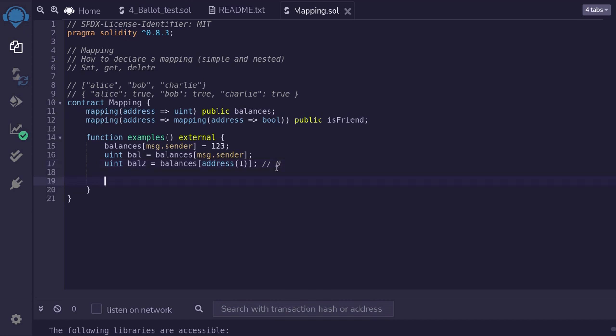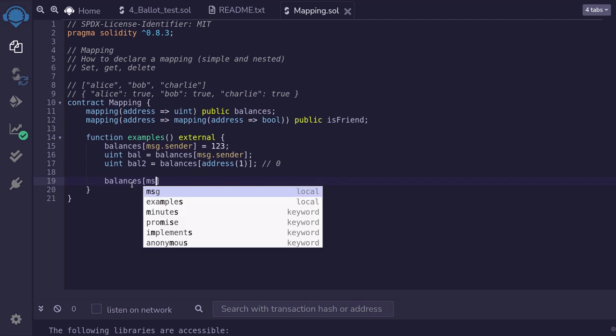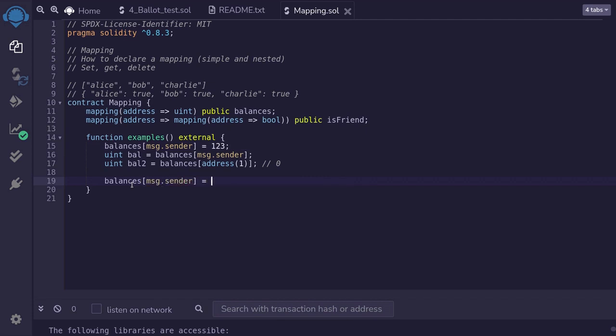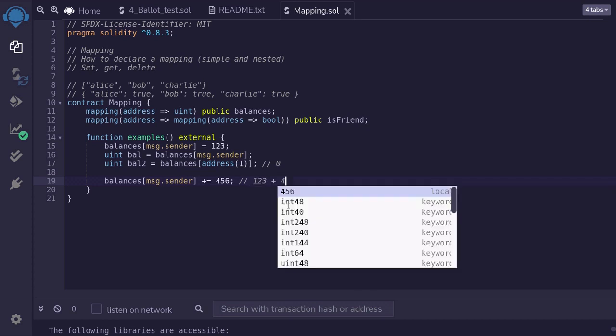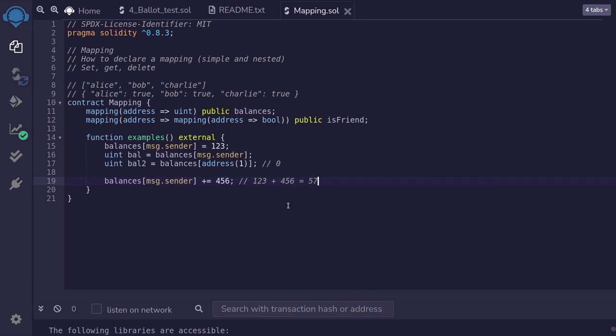Next, I'll show you how to update a mapping. Since we set balances of message.sender to 123 here, we'll update it by saying balances of message.sender is equal to 456. This will update the balance of message.sender. Now, if you wanted to increment the balance of message.sender, then we can do a shortcut, add a plus over here. This will mean to the current balance of message.sender, add 456. It's stored 123, and to 123, we're adding 456. So after this operation, it will be 123 plus 456, which is equal to 579.